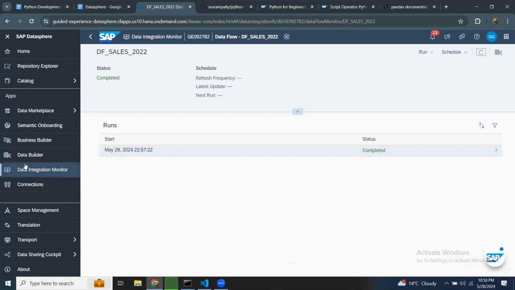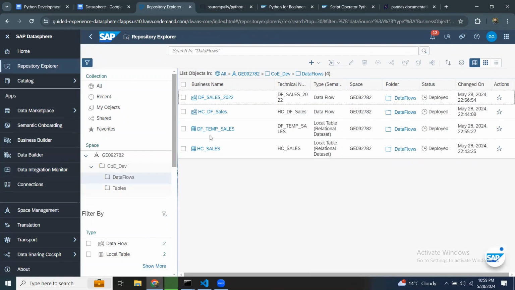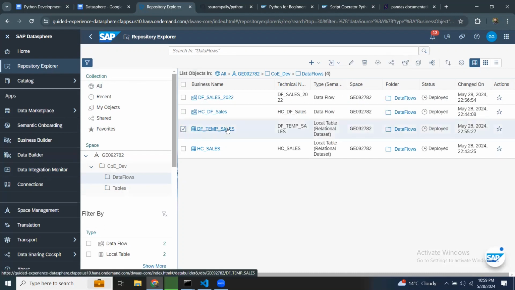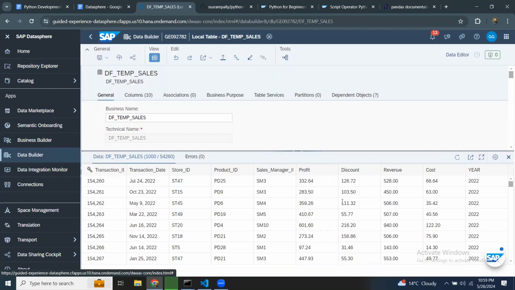So if we go back to the repository explorer and look at my table and open the table, this is my local temp table that just got created. And then I'm going to select it and do the data preview. You can see the data is being filtered only for 2022. The other years of data is filtered out. So this is another example, which is used to extract and transform the data and load it into a target table.